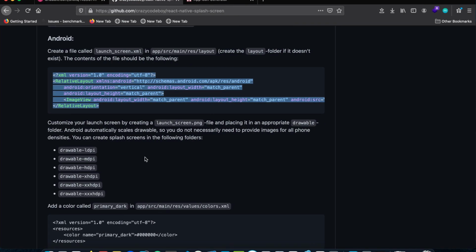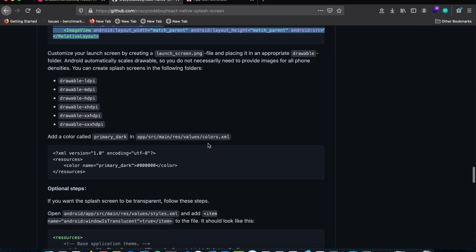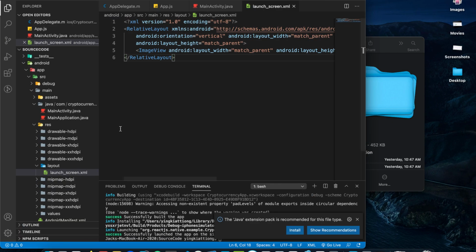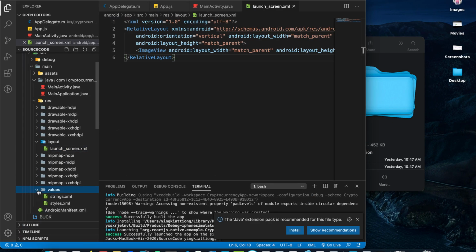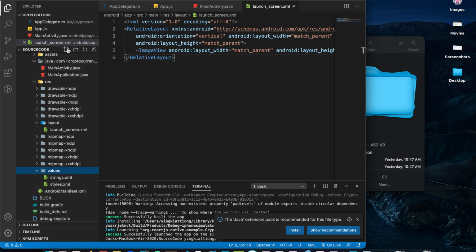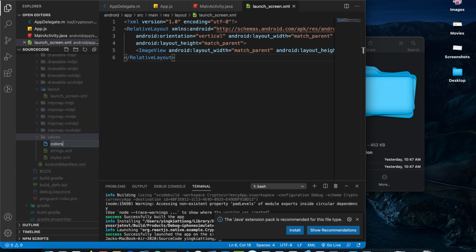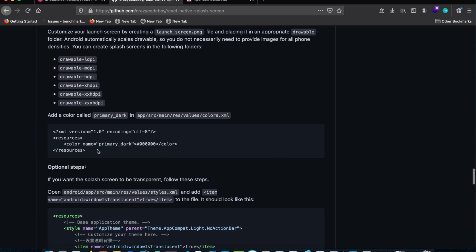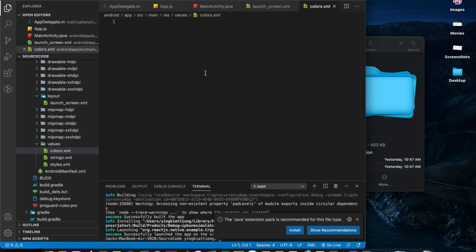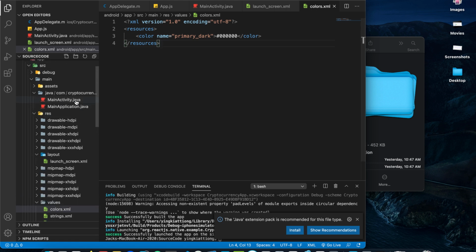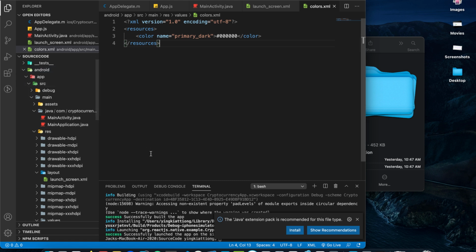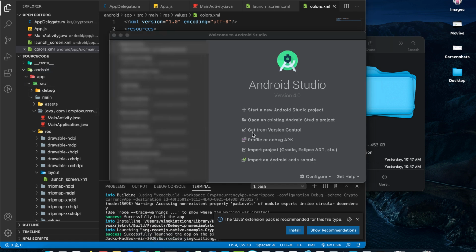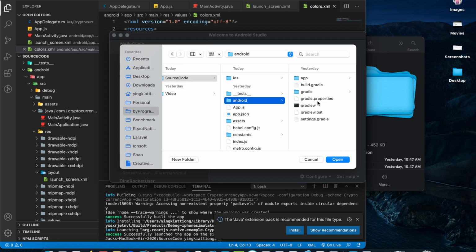Alright, and lastly, we need to create colors.xml file in the values folder. So head over to your values folder, which is this one. And here we need to create a new file called colors.xml. And same thing, I'm just gonna copy everything from here and paste it inside the colors.xml file. Alright, so the next thing we need to do is to open up your Android folder by using Android Studio. So open up your Android Studio and then click on the Open an Existing Android Studio Project button, and lastly open up the Android folder.